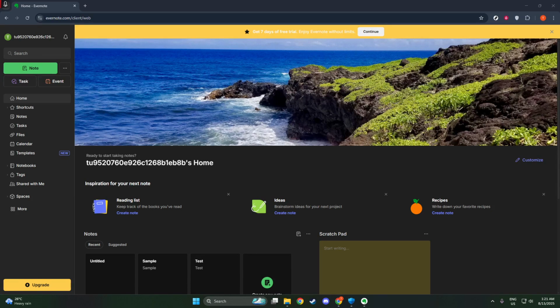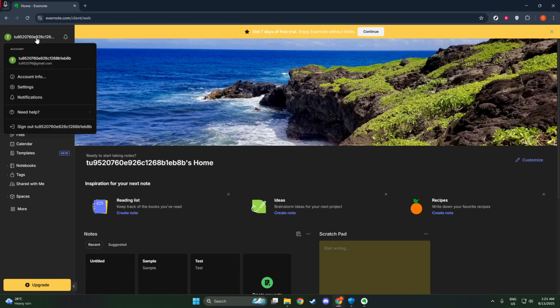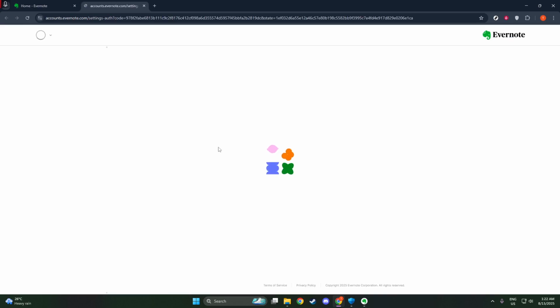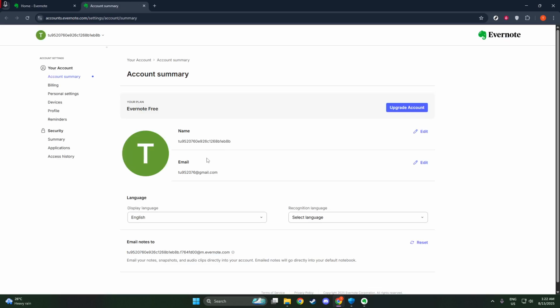First things first, we'll begin by navigating to the Evernote web. Make sure you are logged into your account before proceeding, as these settings are unique to your personal account and access. Once you're comfortably logged into the Evernote web, you'll need to find where to access your account settings. Look for your account name or profile picture in the top corner of the screen. Clicking here will typically open up a menu or drop-down with various options related to your account.